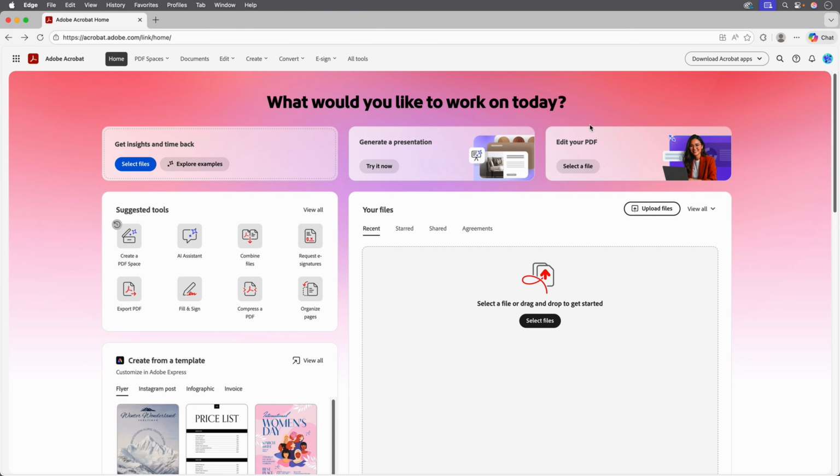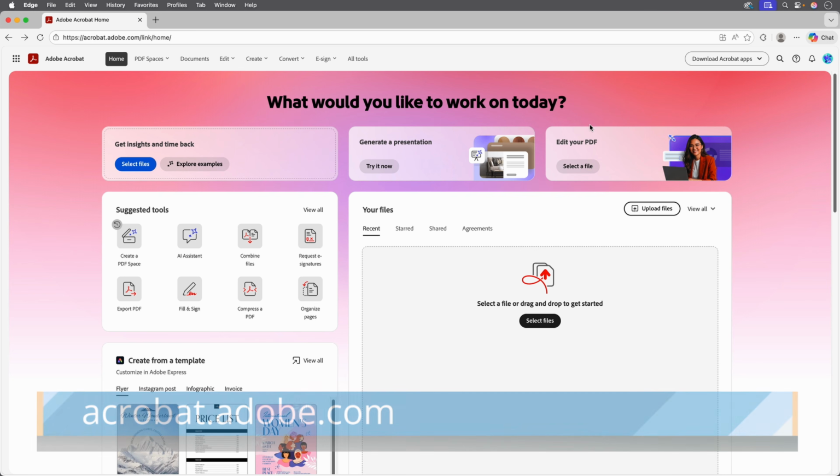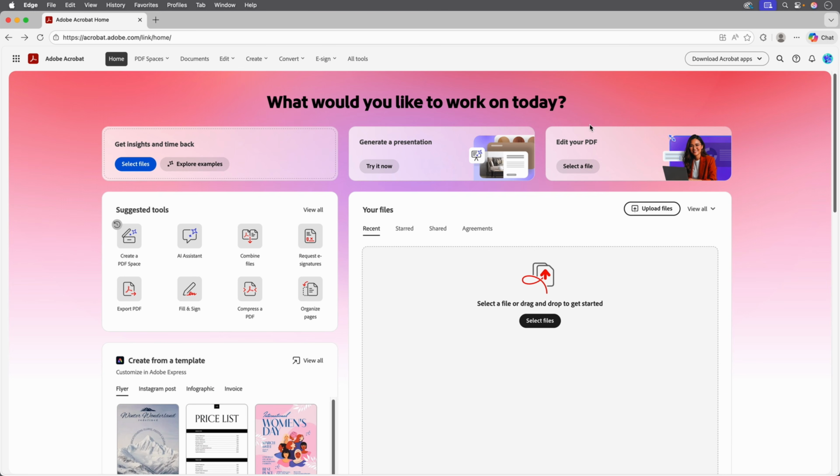Now, while you can access all the features we're going to be looking at in the desktop Acrobat app, I'm accessing my account through my web browser at acrobat.adobe.com. The nice thing about this is the interface is the same regardless of the operating system you're on, and you can access your files from any computer this way, not just computers where you've installed Acrobat Studio. Just be aware that you do need to have an Acrobat Studio or AI Assistant subscription to use these features we're looking at. But if you don't have them yet, you can try them for free with the link in the description.